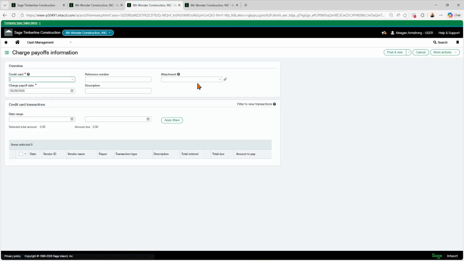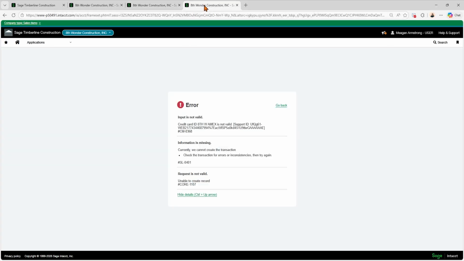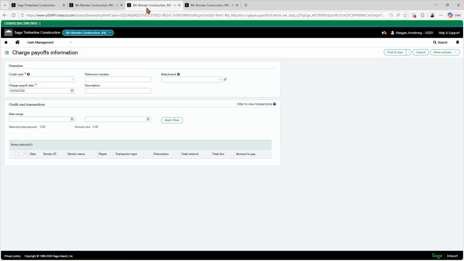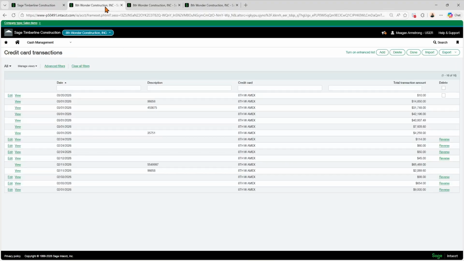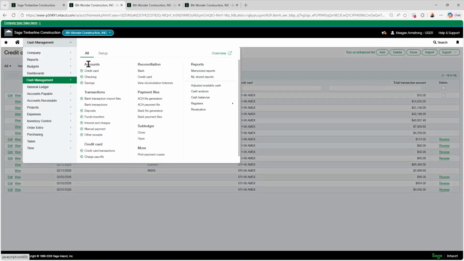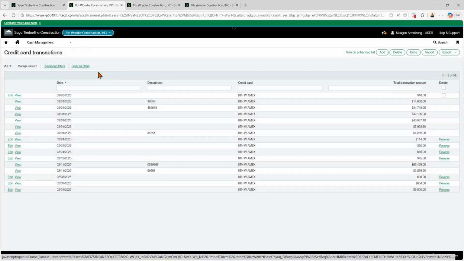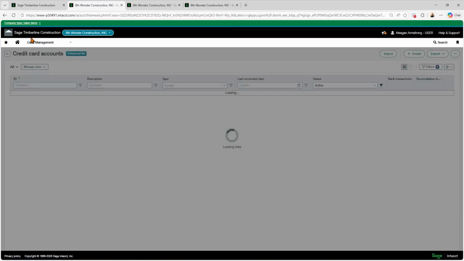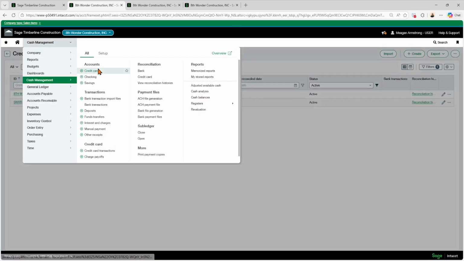And I'm going to go add a charge payoff here, but I don't see it in this drop down. I also try to reconcile, and this also happens if you try to put in a transaction, and I got this error. So if you ever see this and you're ever missing a card from your dropdown, it's probably due to the expiration date. So to update that and to remedy our errors, we'll go to Cash Management, Accounts, Credit Card.